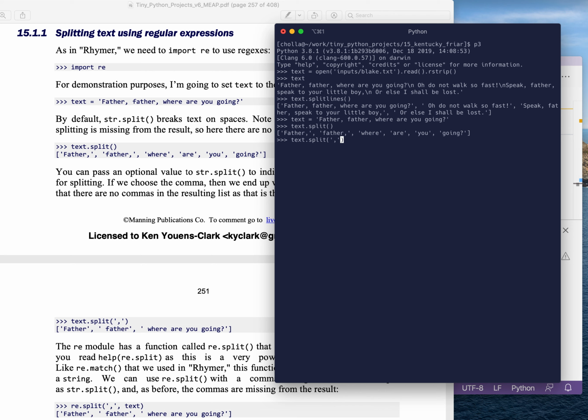So for instance, if I tell it to split on commas, it's going to split here into father, and then father, and then where are you going? So we get back 3 strings instead of 6 strings. So that's a very handy method to know about if you weren't aware that you can split on any character.